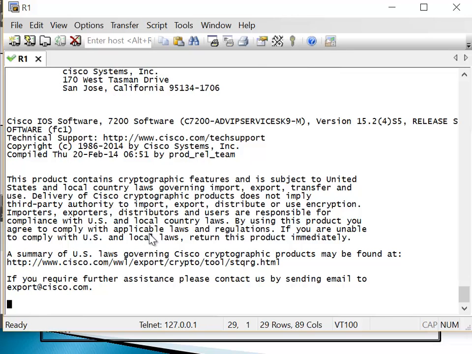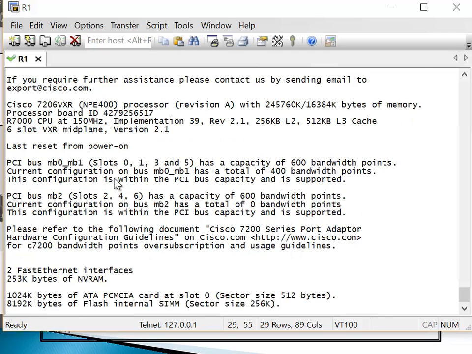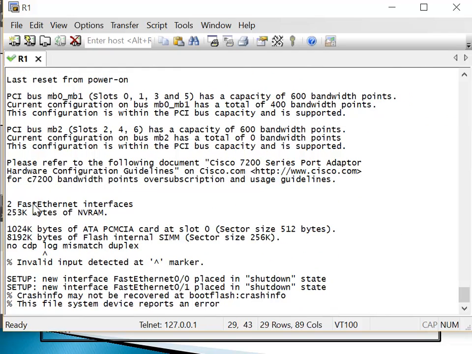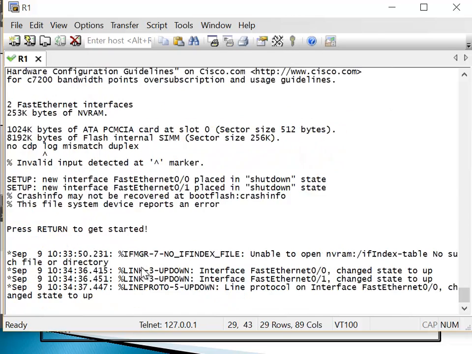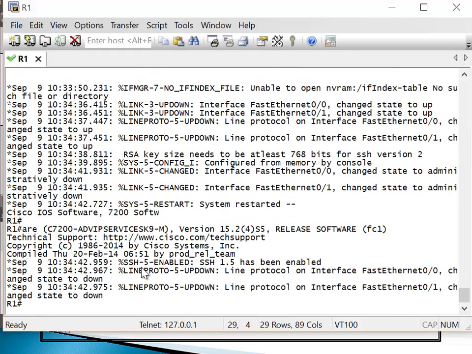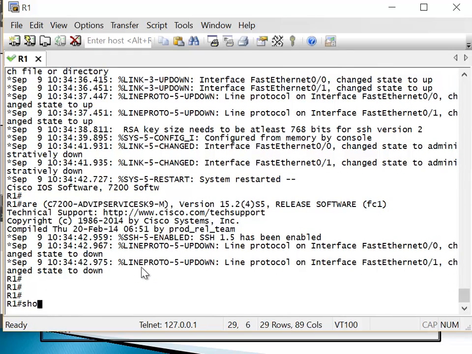It's usually quite fast, but here we can see quite a lot of information as well. You can see what operating system I'm running and what the version is. Then I can see my interfaces. I've got 2 Fast Ethernet interfaces. I can see the flash and NVRAM as well. Okay, that's the boot.